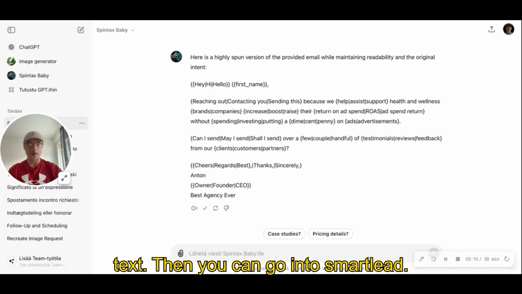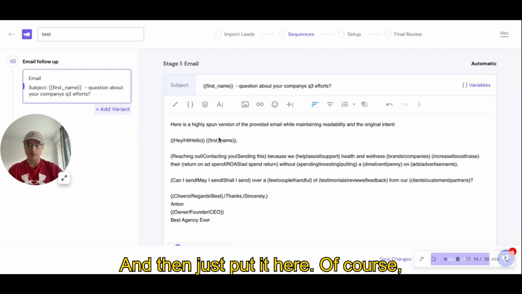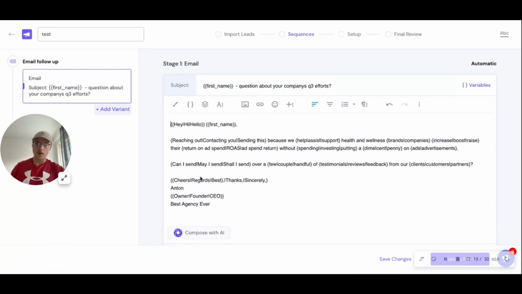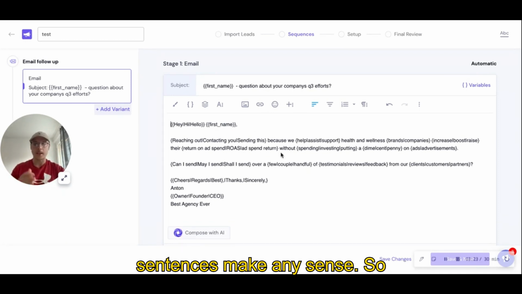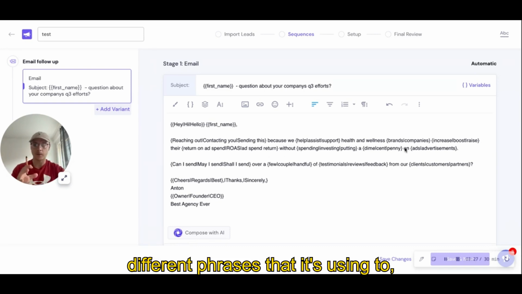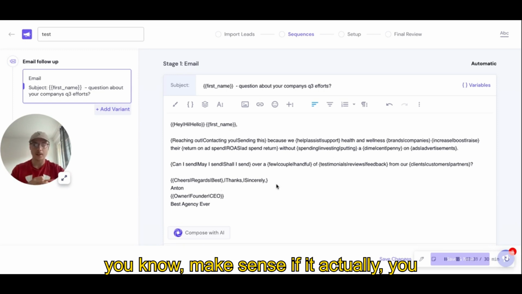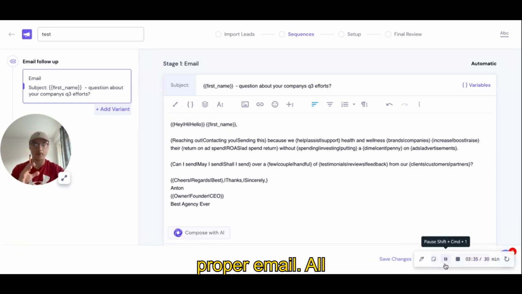Then you can go into Smartlead and just put it here. Of course, delete all of that stuff. Of course, always double check if these sentences make any sense. So double check all the words, all the different phrases that it's using, to make sure it actually reads out well and looks like a proper email.